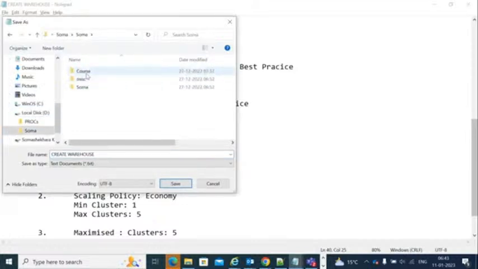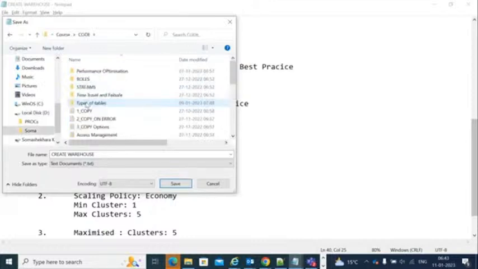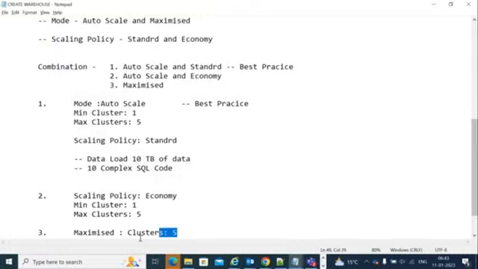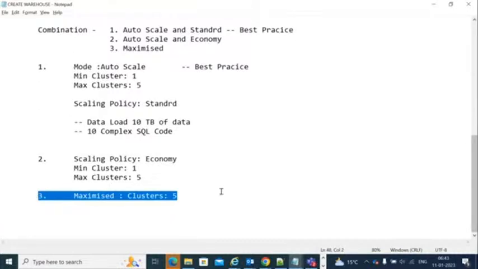All the clusters at a time. Clear or not? But this is not recommendable, because even if you select a very small query, it will try to use all the clusters at a time.